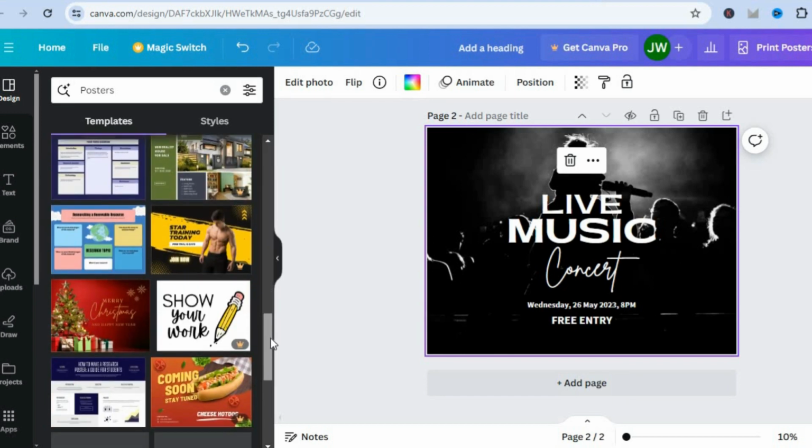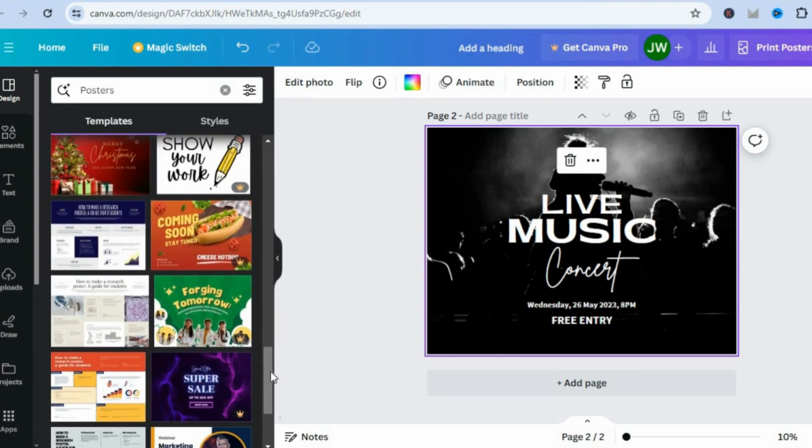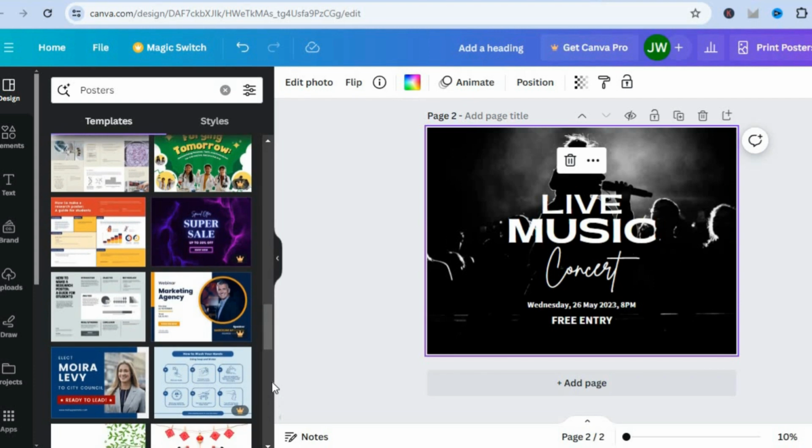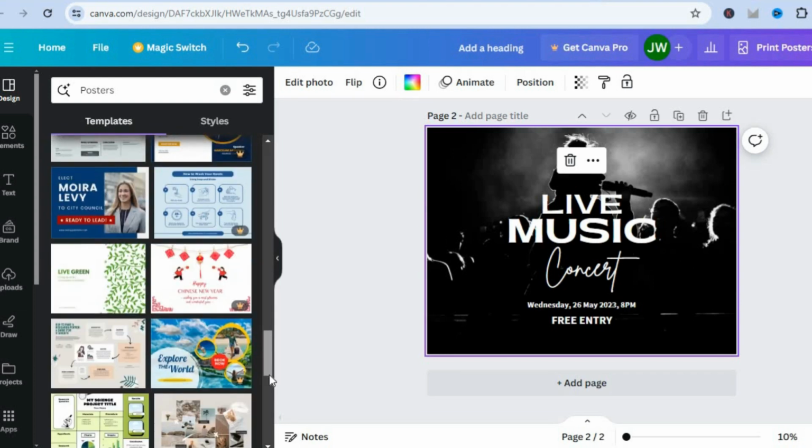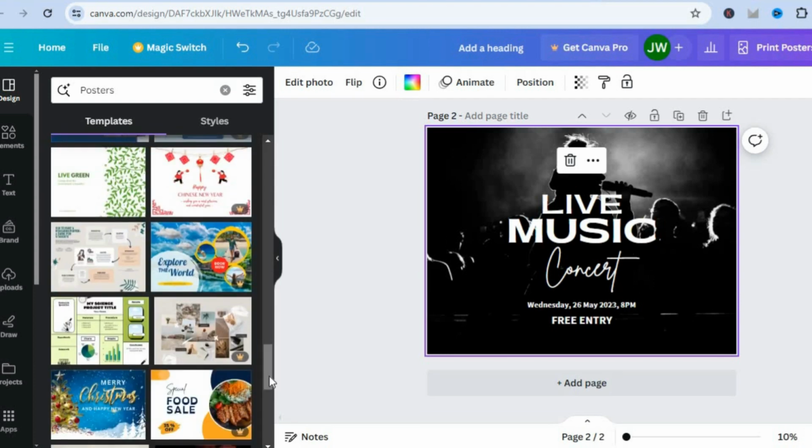With Canva, it is quite easy, even as a complete beginner, to create a stunning looking poster with their platform. And as I said earlier, to edit it is quite easy, and to also save it, you'll simply tap on share and then download.